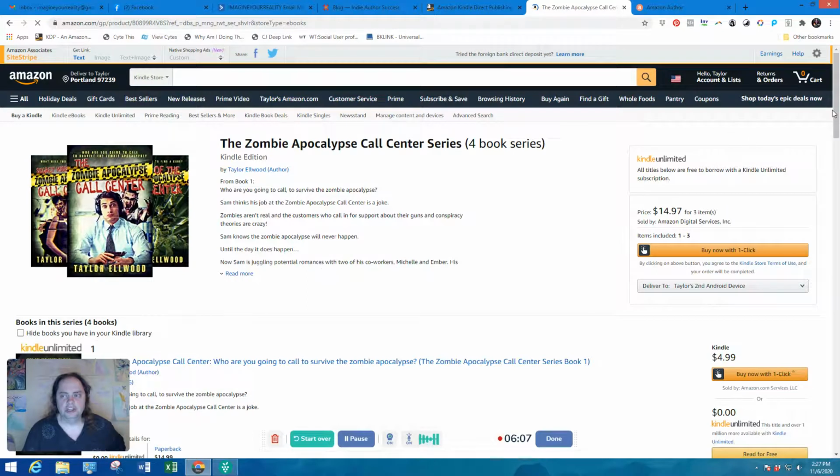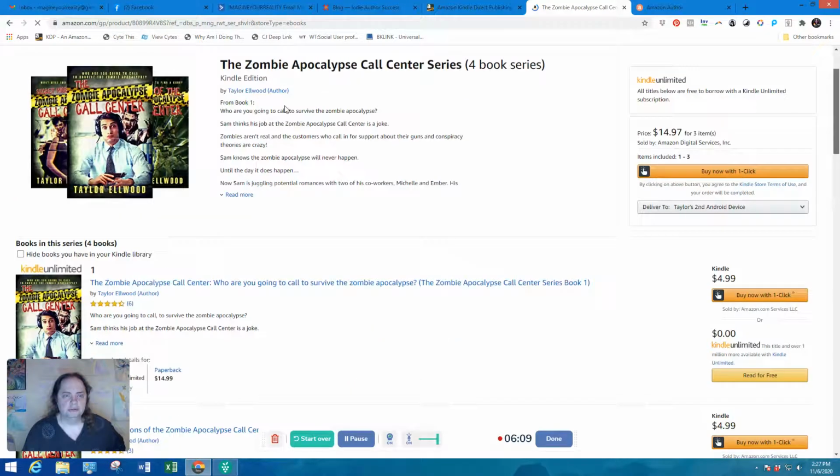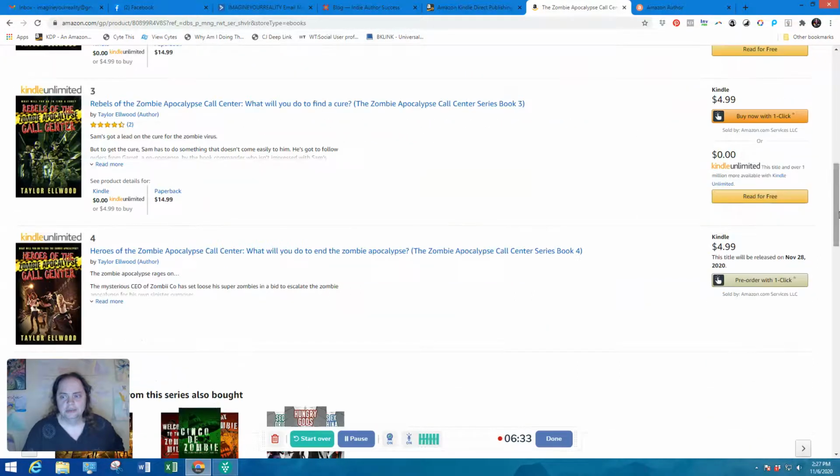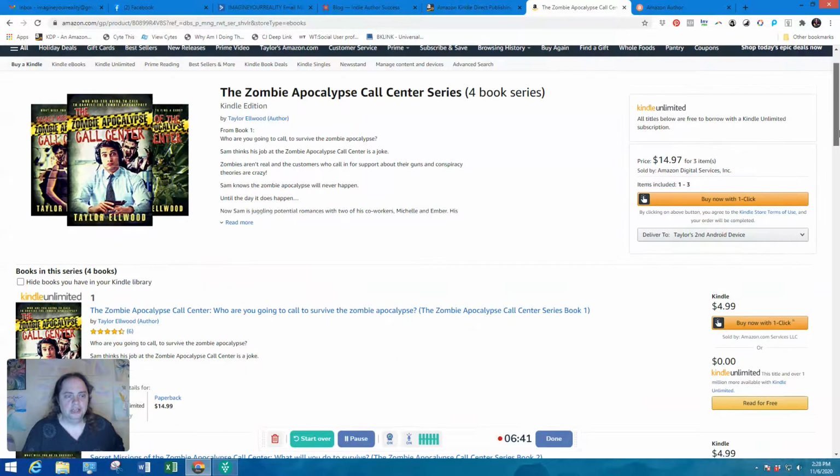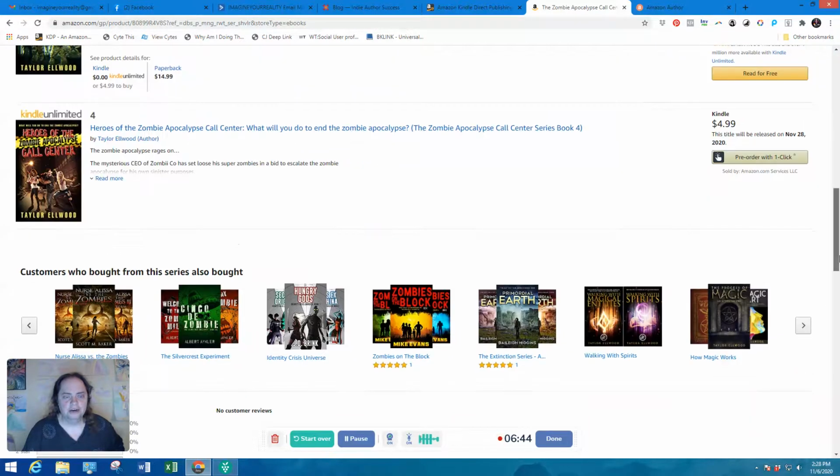and it's going to show me book 1, book 2, and here is where you see the description, in this case from book 1. Now, as I said earlier, you could create an actual description yourself if you wanted to. So that's something to keep in mind. But here's something else that's nice. Over here, you have the total price of $14.97 for all the books, so if people want to buy it, they can. Then you've also got, in this case, a pre-order, because Heroes of the Zombie Apocalypse Call Center is coming out soon. So this is really nice because you get to see the entire series.